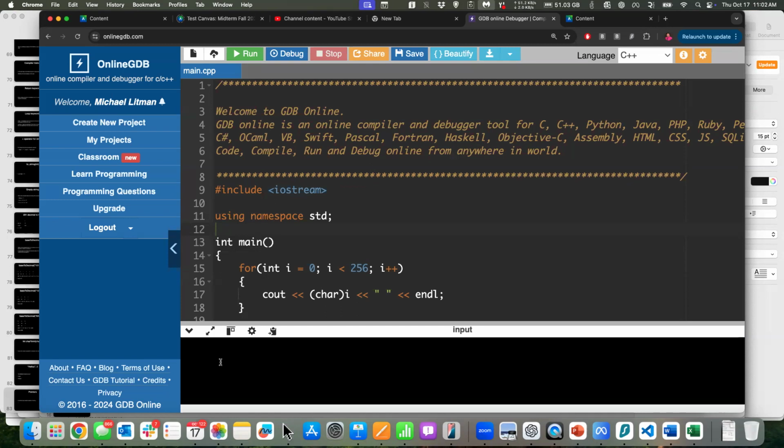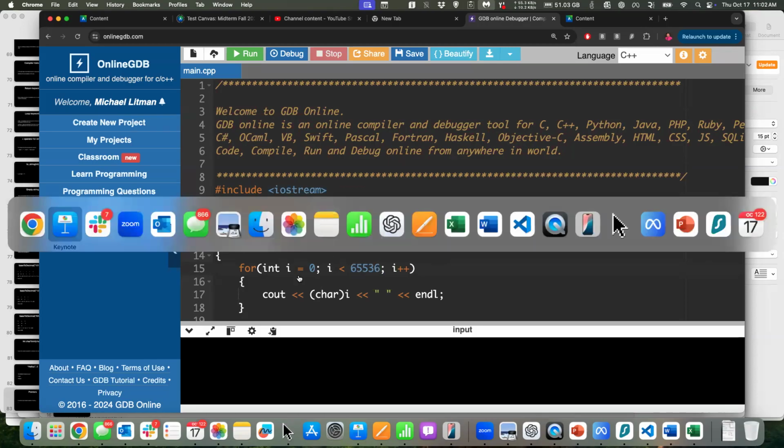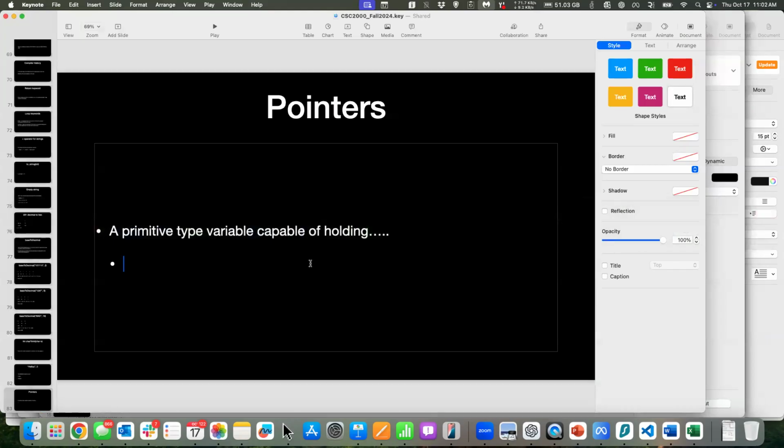If we were doing the same thing in Java or C#, we would say 65,536 there, which is 2 to the 16th power instead of 2 to the 8th power. 2 to the 16th minus 1. Okay. So chars hold unsigned integers.